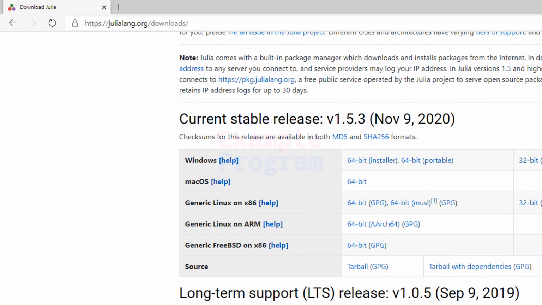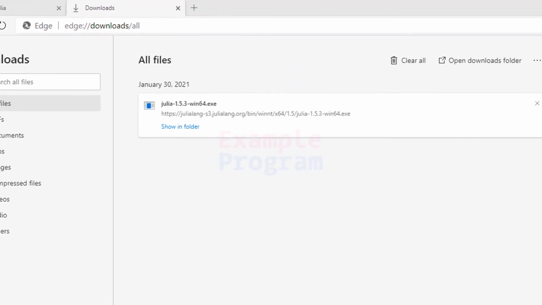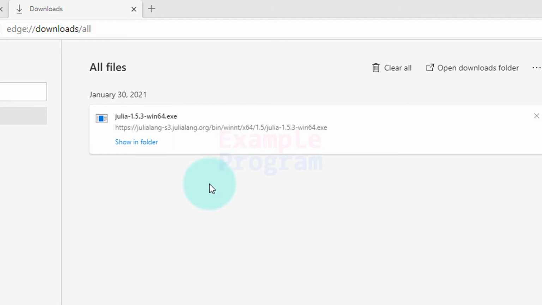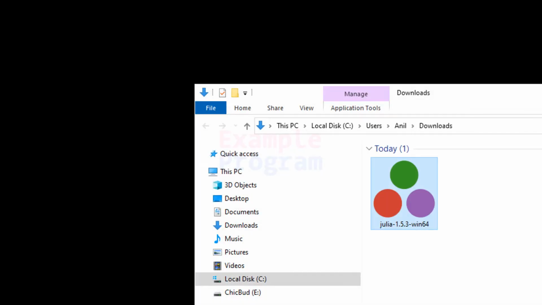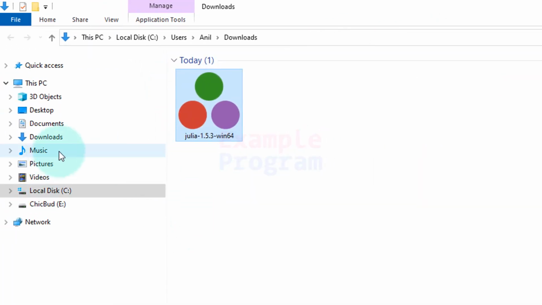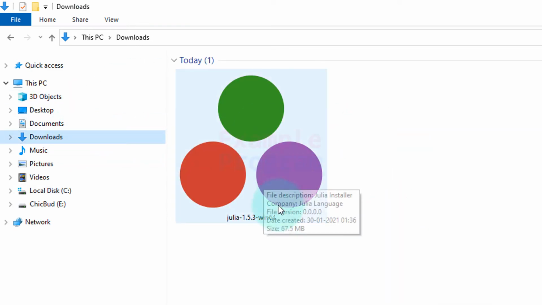Now the download has begun. We just have to wait for the download to finish. Okay, now the download is complete. What we can do is click on this show in folder option, and also we can close the browser that we have opened. Now we can open up the folder where we have saved our download. Mine is in the downloads folder, and we can see the installer here.